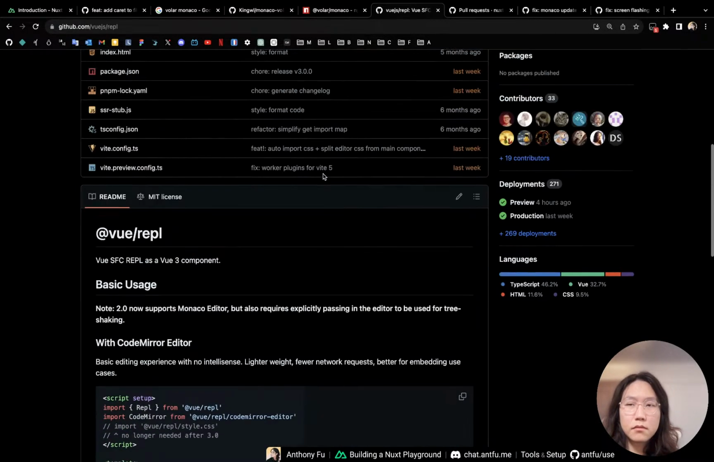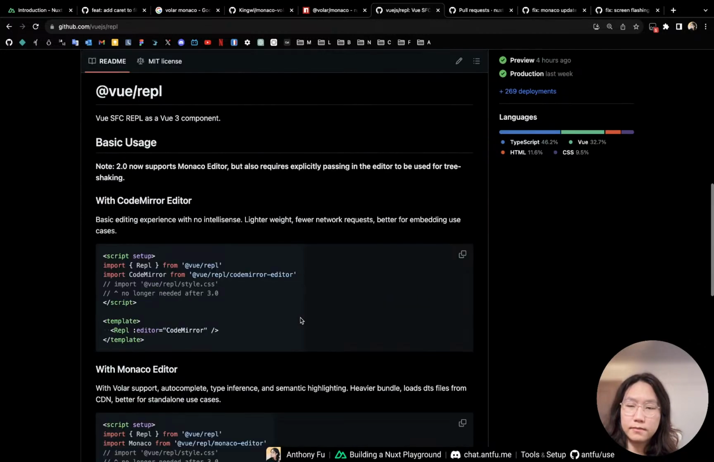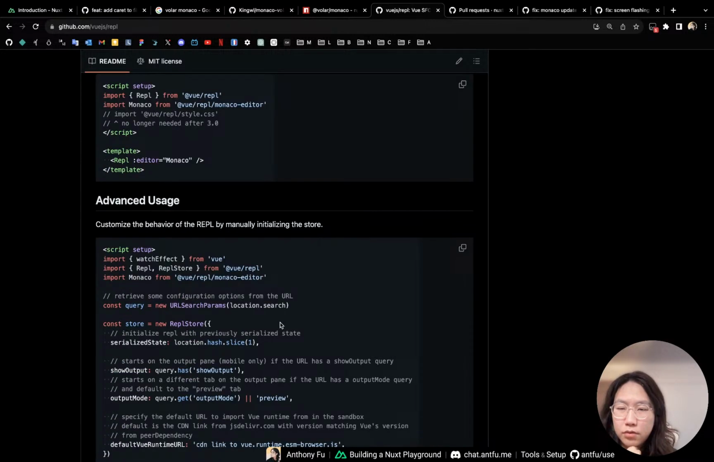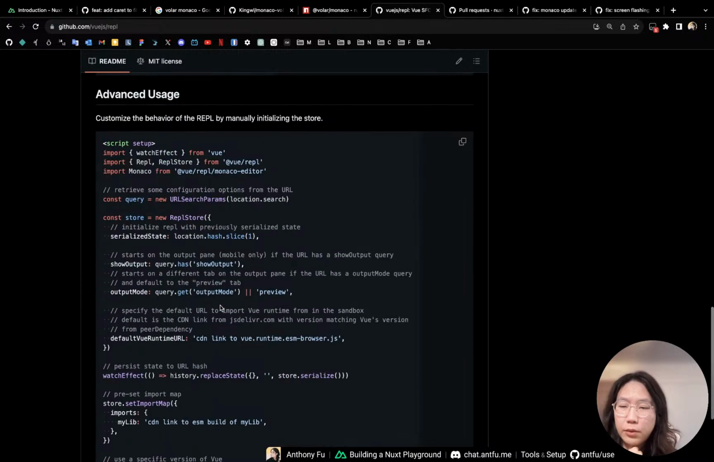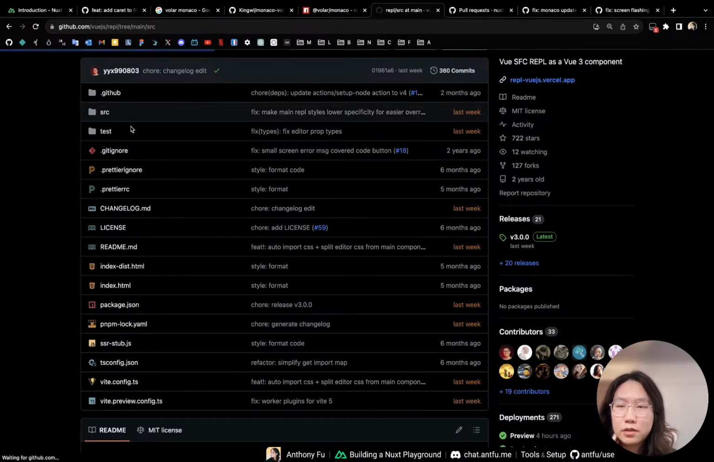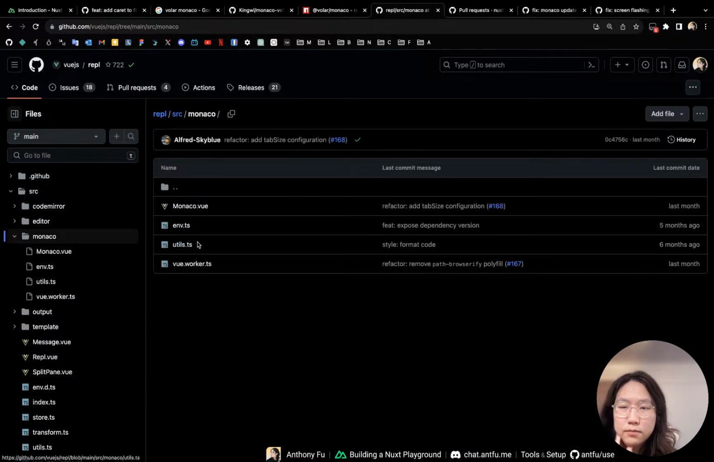This thing, because this is being used in Vue 2.0, now supports Monaco editor, but it also requires explicitly passing the object to use for tree shaking. Okay, so I guess we are going to use this editor directly, maybe. Yeah, I think we were talking about this last time. So we're basically not going to use it directly, but we will use it as a reference. So we will see how it uses Monaco.